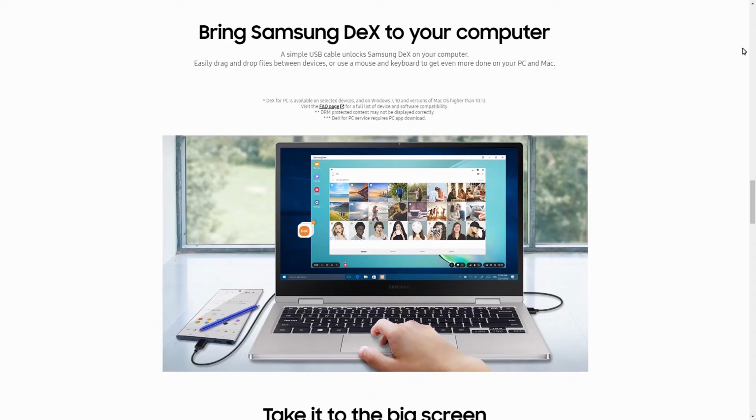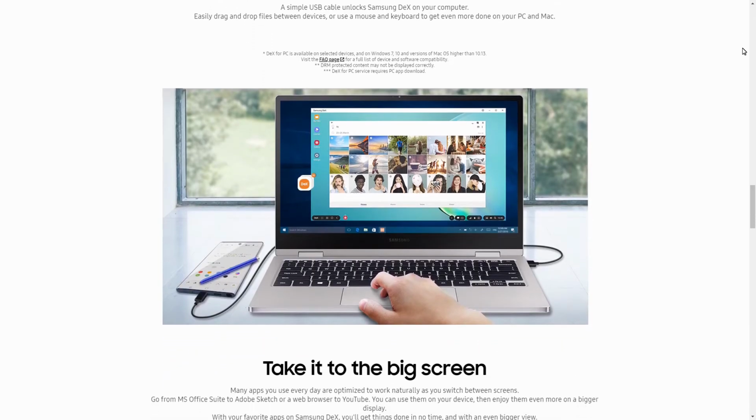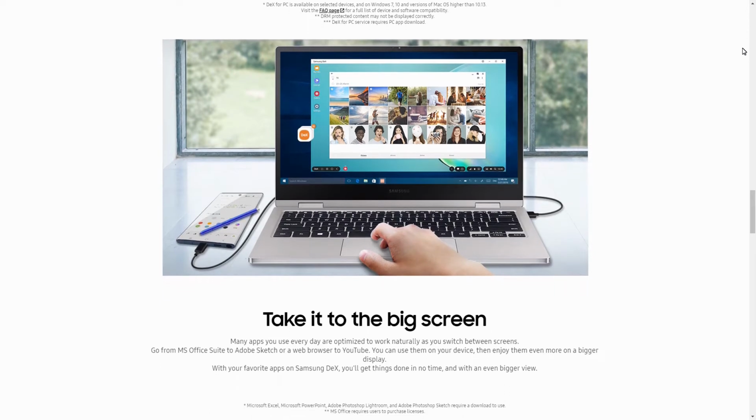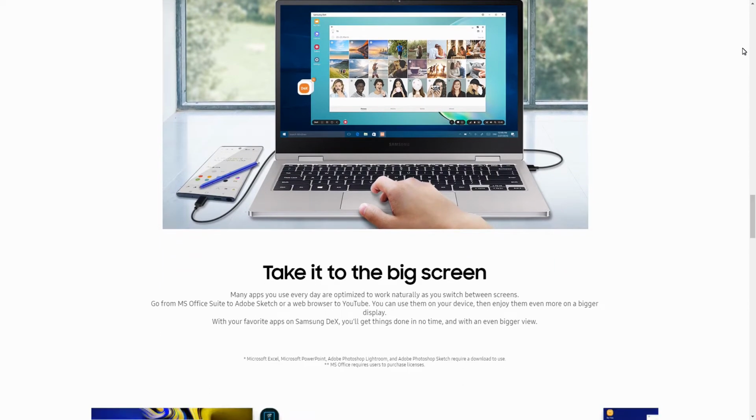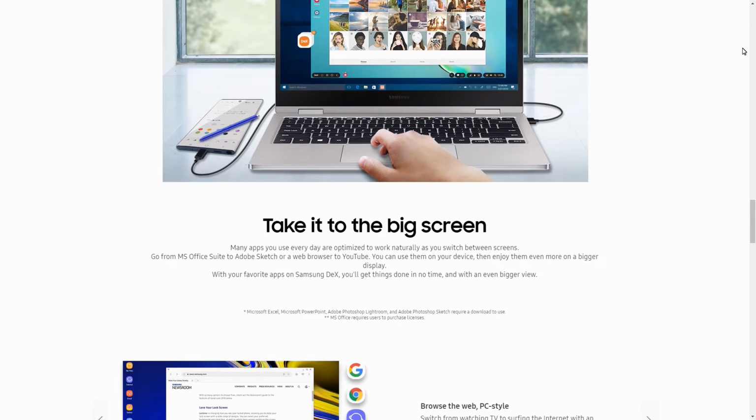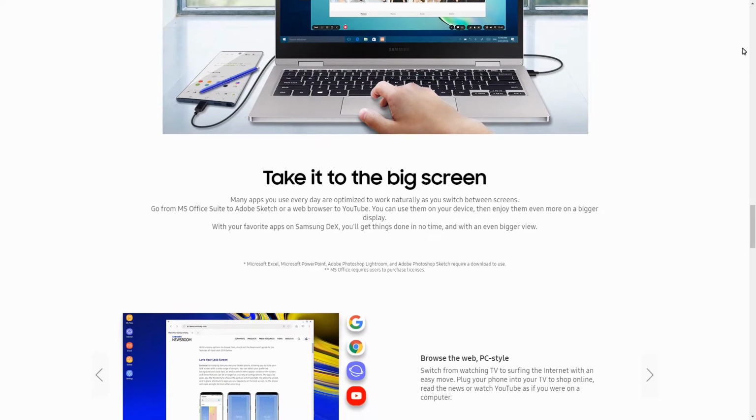So, before I demonstrate Wireless Dex for Windows, make sure you have the latest version of Dex for your PC installed and that you have a compatible phone with its latest firmware update. With that being said, let's begin.